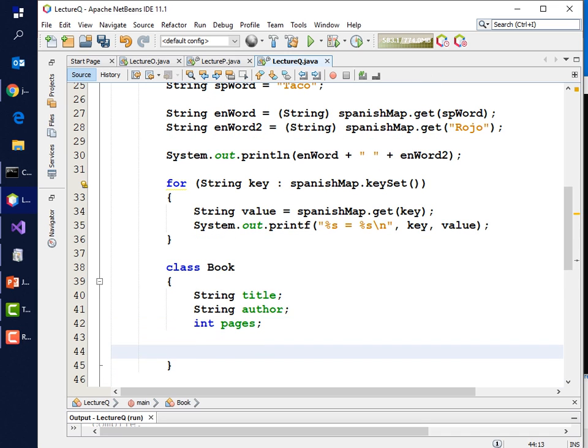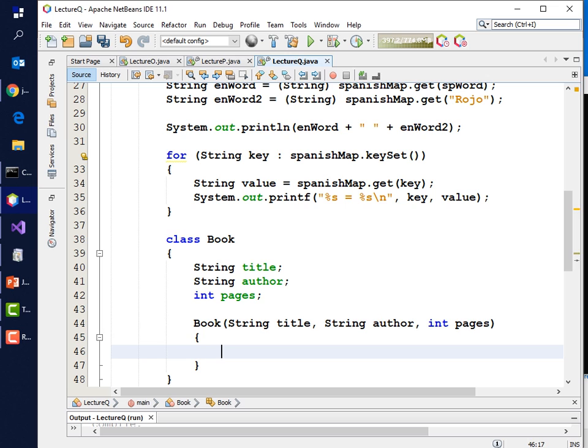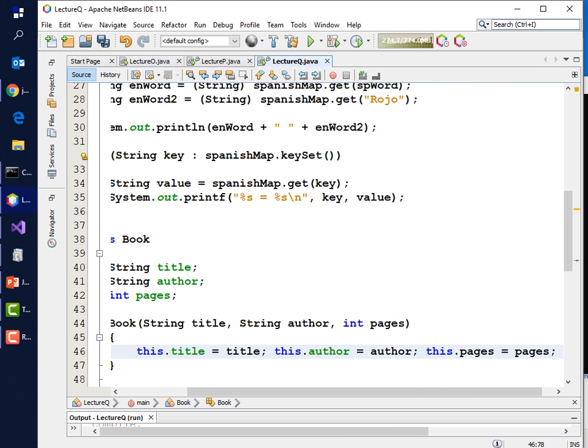But we might want to make a constructor so that we could set all three things at the same time. So Book, parentheses, String title, comma, String author, comma, int pages. And in here, we're going to set this dot title equal to title, semicolon. This dot author equals author. Oh, come on. This dot author equals author, semicolon. This dot pages equals pages, semicolon.